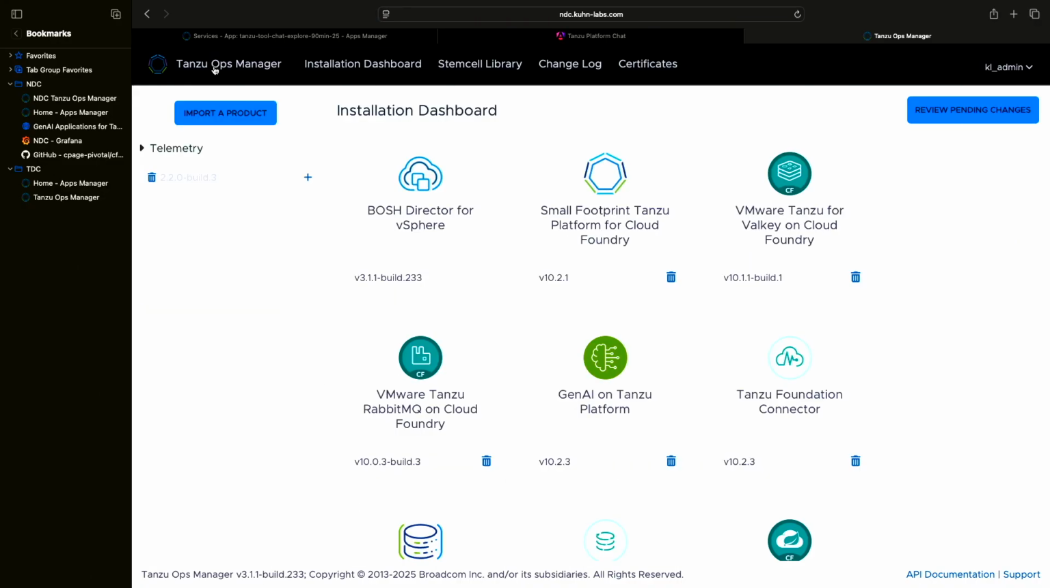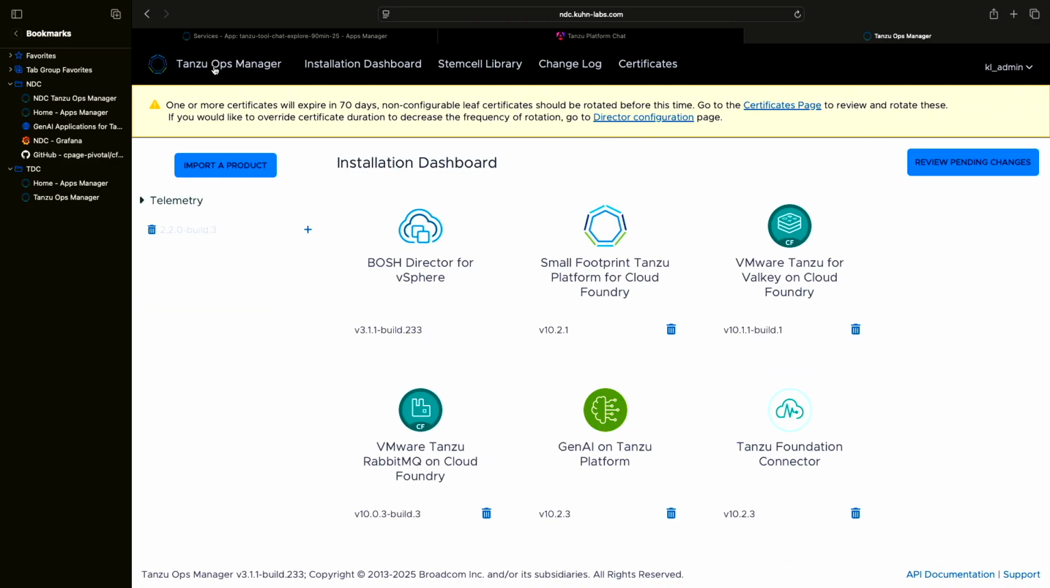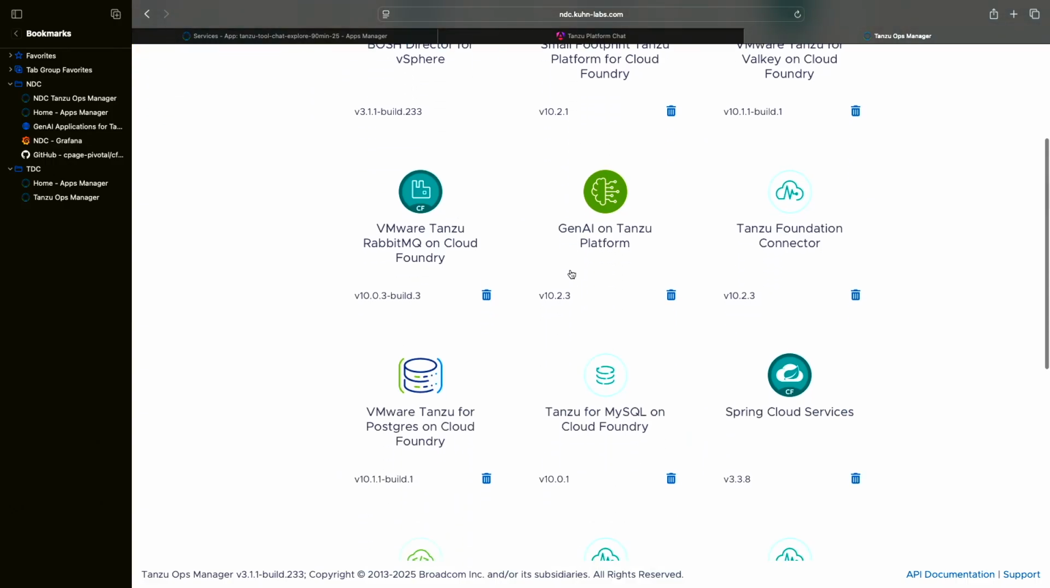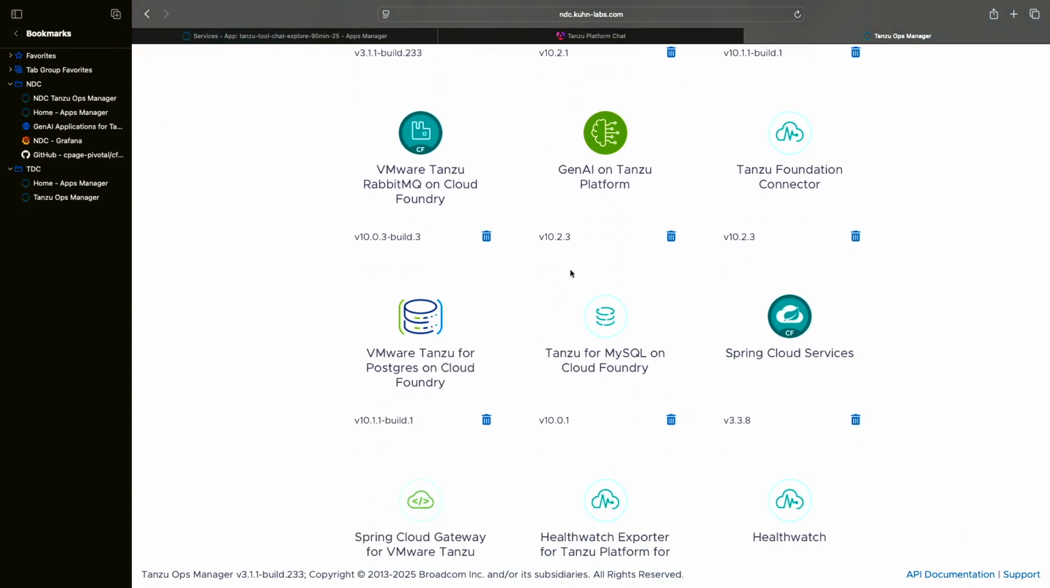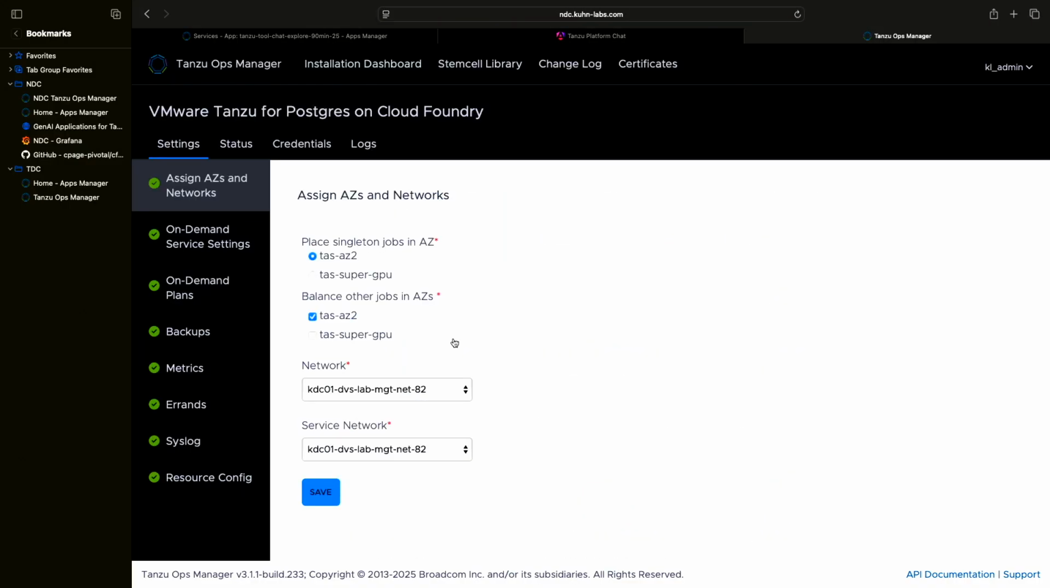Yeah. And if we haven't shown really any of the operations views, we have the Apps Manager, which is more from the development side, but then we have Ops Manager, which is kind of where the platform engineers live. And in this environment, I have all these tiles installed. If we look at Postgres, for instance, this is where the platform engineer will define what gets deployed and what's available in that marketplace.